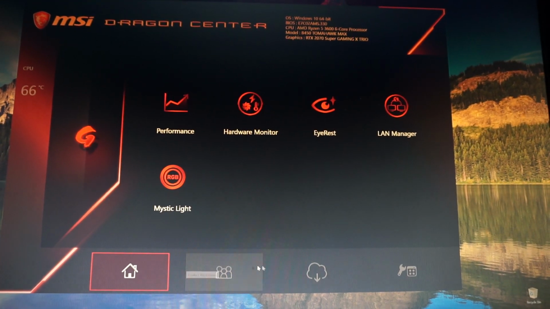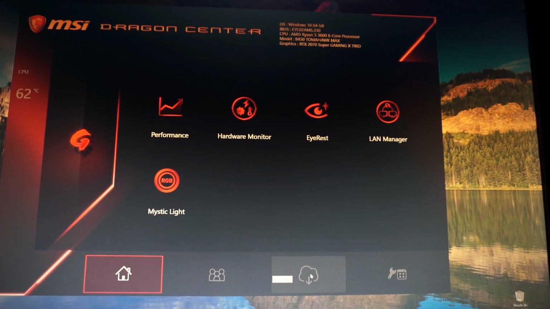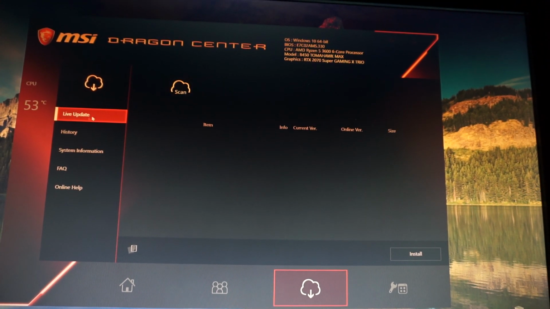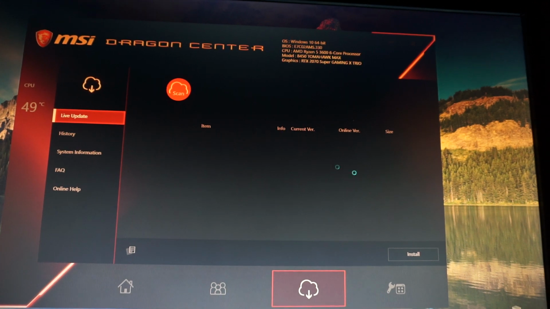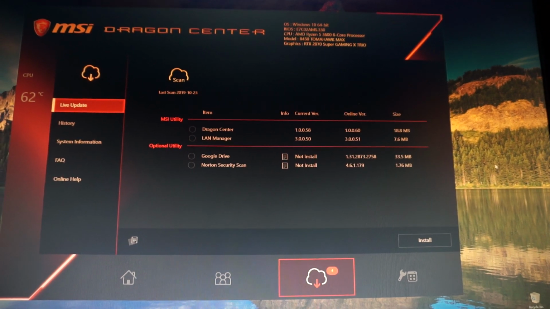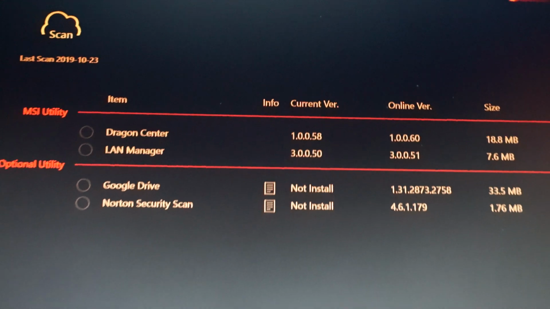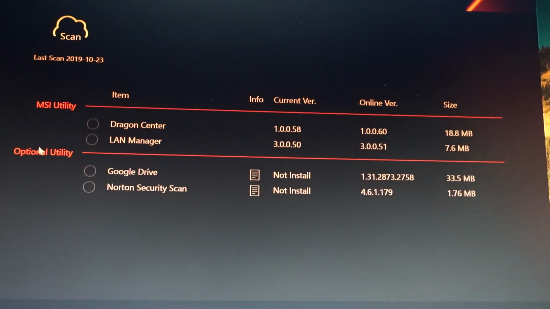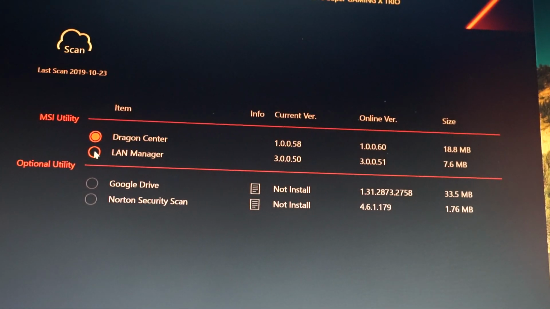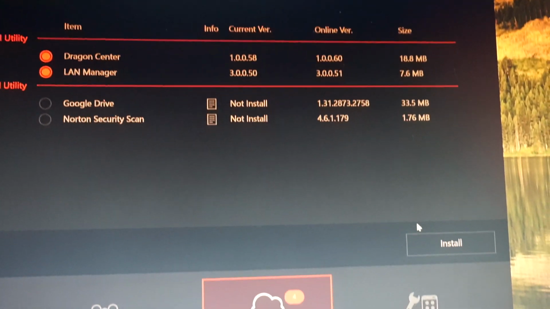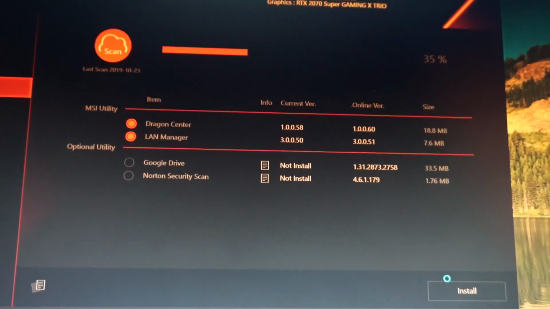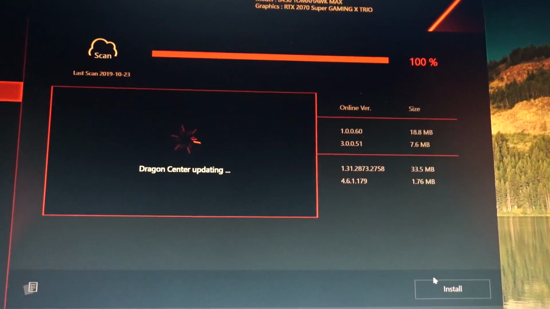here on the bottom we have this cloud with a down arrow. Click on it, and up here we have scan for a live update to see if there are any newer versions of the software we're using, of the drivers. So these optional utilities I don't install, but here in the MSI utility, click the new ones and press install. And now they are downloaded and installed.